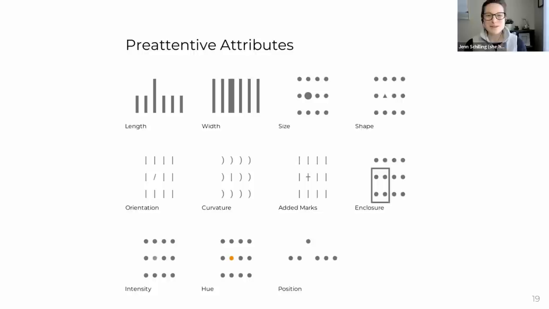So these preattentive attributes can be used to put emphasis on the most important pieces of data by providing visual cues that are automatically going to draw the viewer's attention. They help us enable our audience to see what we want them to see before they even know that they're seeing it. So 11 of the preattentive attributes are shown here. There's length, width, size, shape, orientation, curvature, added marks, enclosure, intensity, hue, and position.